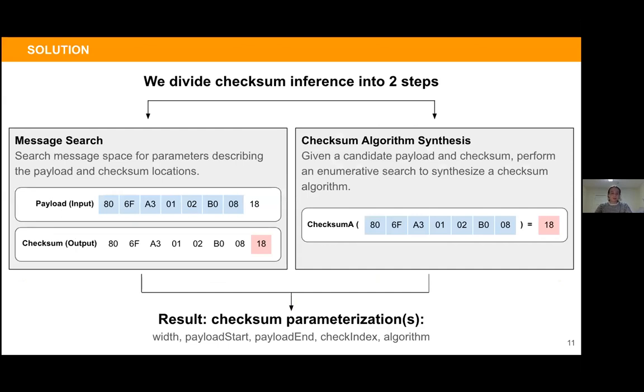So based on these goals, we divided the problem of reverse engineering a checksum algorithm into two subproblems. So first, we perform a search over the message space for parameters describing the payload and checksum locations. And then given a candidate payload and checksum, we perform an enumerative search over our algorithm grammar in order to synthesize a checksum algorithm. And so the result of these two searches is a checksum parameterization, which our tool can either report directly to the user or it can actually output code implementing the result for the user.